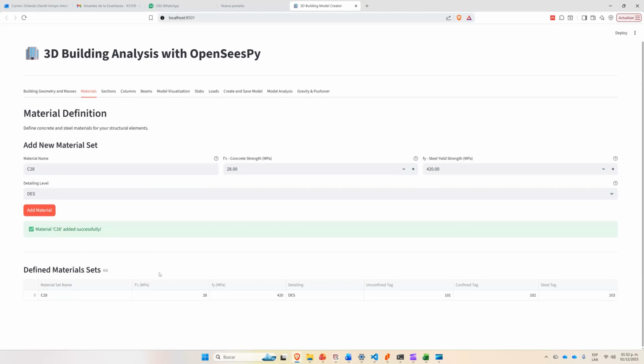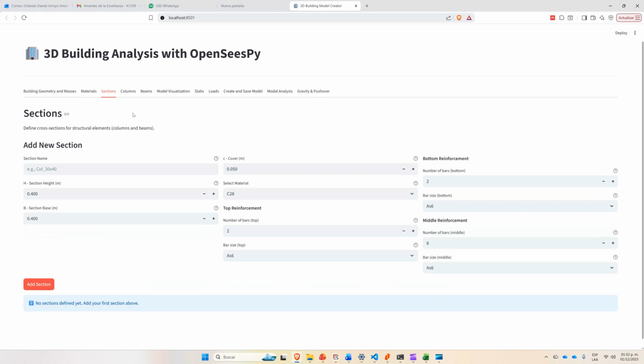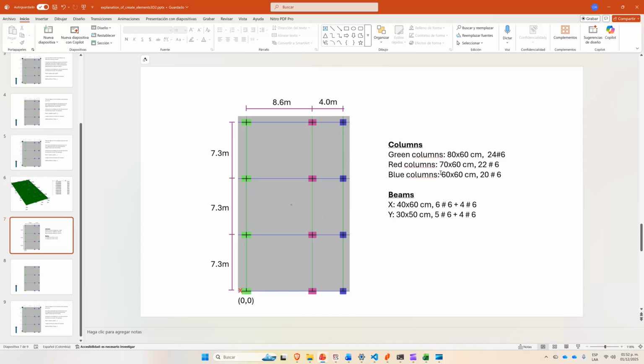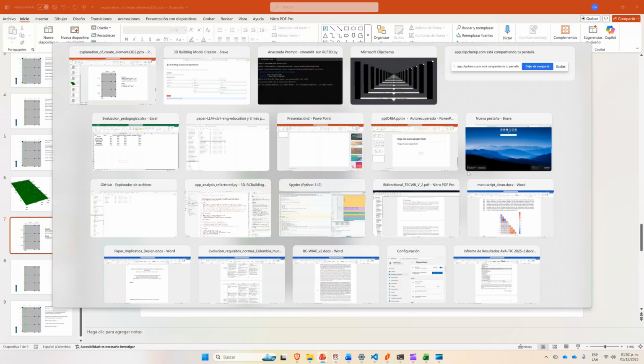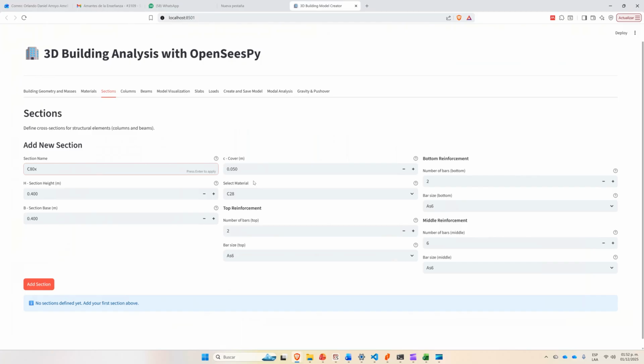We are going to use this material for both columns and beams. And after you've defined the material, you can move to the Sections tab. We're going to define 3 sections for the columns and 2 sections for the beams. The first are the green columns that you can see here, which are 80 by 60. So we're going to call them C80 by 60. These columns have 80 centimeters of height and 60 centimeters of width. And we're going to use a cover of 5 centimeters.